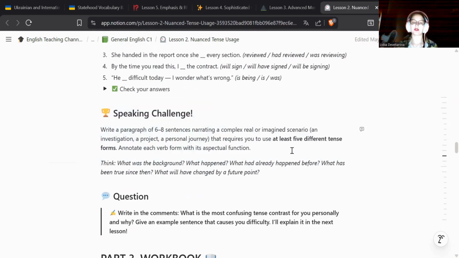Could you create a paragraph of 6-8 sentences narrating a complex, real, or imagined scenario that requires you to use at least 5 different tense forms? Think, what was the background? What happened? What had already happened before? What has been true since then? What will have changed by a future point? You can make up a situation, you can tell us your real situation, or you can even tell us the plot of a film or series, okay?